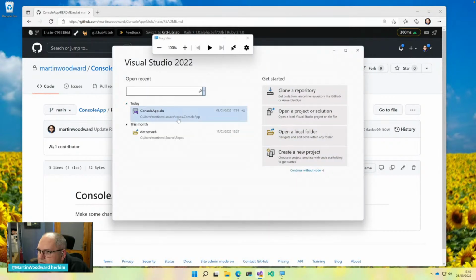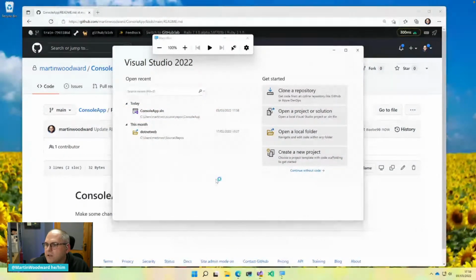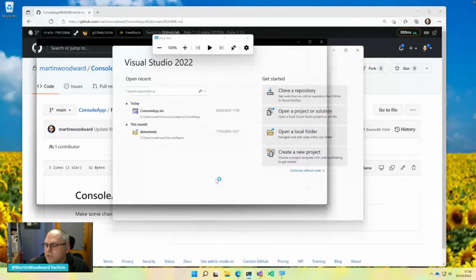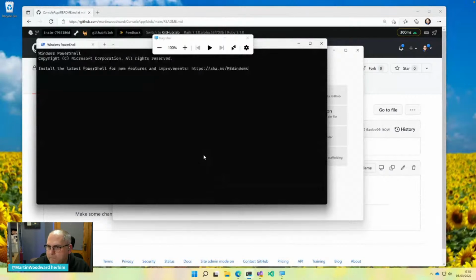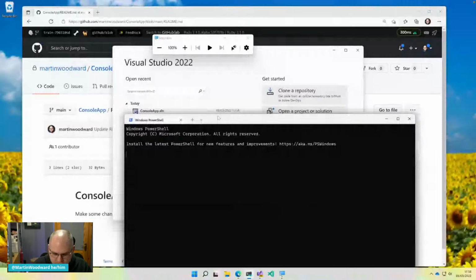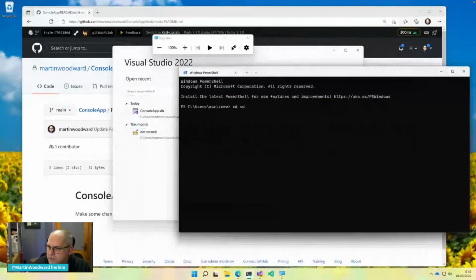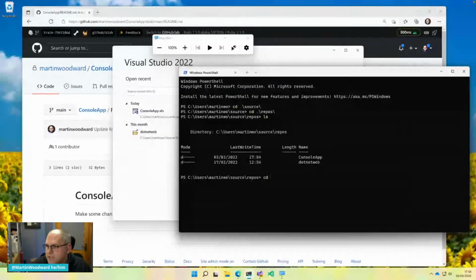Right. C user source repos console app. We're going to go into here. And then we're just going to go into the command line just to see these files in the command line. Right, so cd source. So there we go. There's cd. I've got my backup one if I can't.